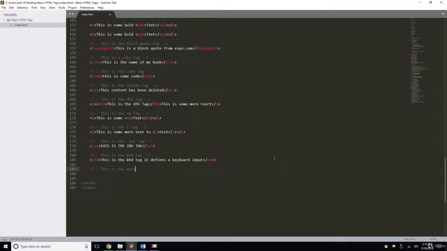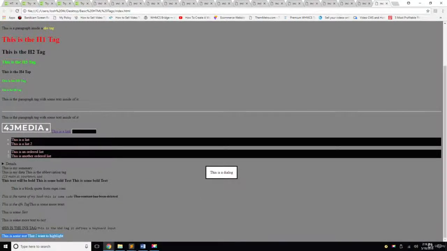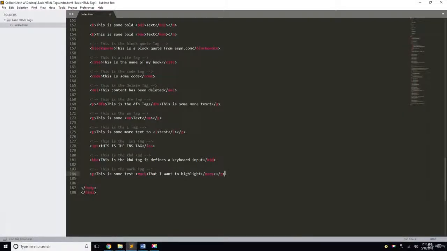Alright, so the next tag, we're going to comment out. This is the mark tag. The mark tag defines marked or highlighted text. So let's add a paragraph. This is some text, and then let's add the mark tag that I want to highlight. We'll save that, right click, open in the browser, and you can see it's highlighted, which is very cool. That's an easy way to format text without even using CSS.